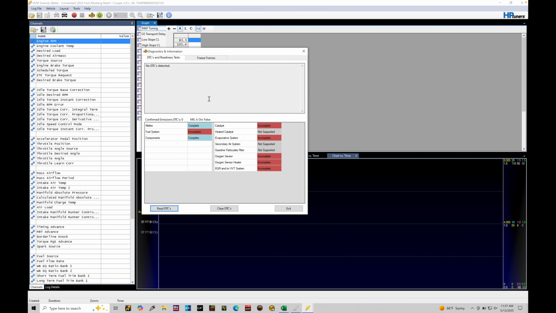So this is a super useful function within the software, and we definitely want to utilize this whenever possible to check what's going on with the status of your monitors or any DTCs that could be thrown, past, present, or pending. Okay, pretty simple there. Let's go ahead and just close that out.